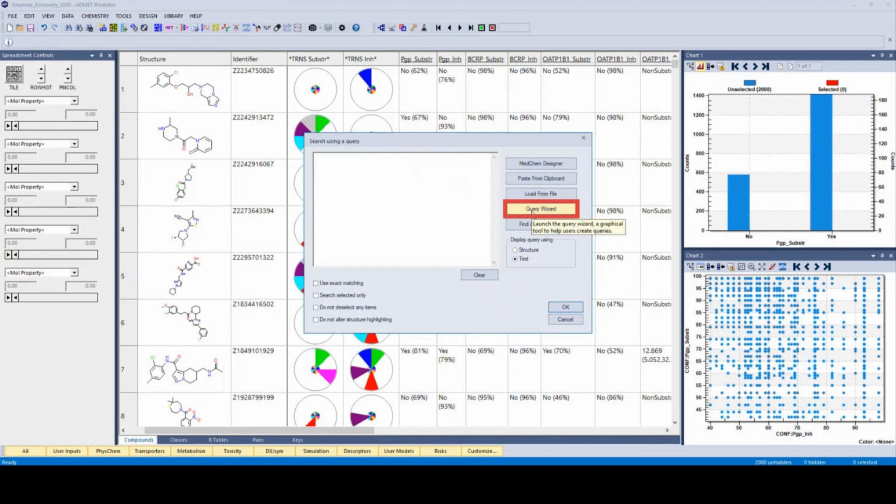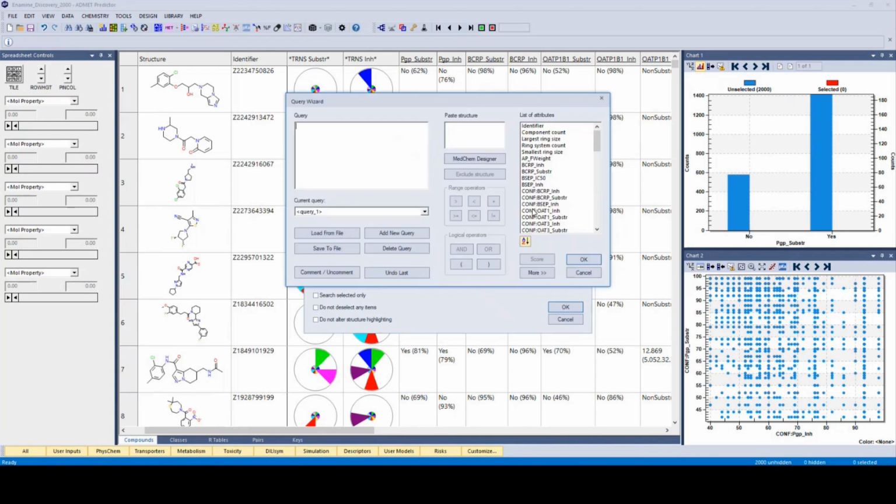The way you do this is using what's called the query wizard. So if you click on query wizard, you will see your list of properties or attributes of properties over here. And the first thing you might want to select here is the PGP. So PGP inhibitor is here.